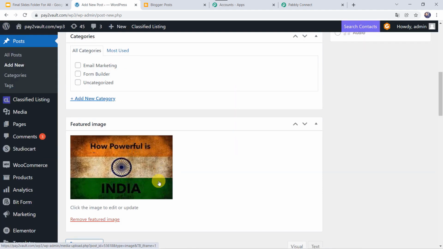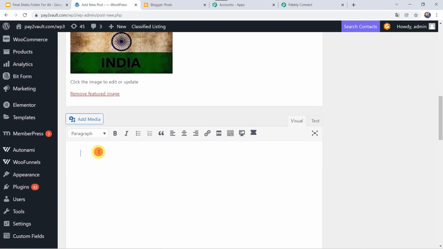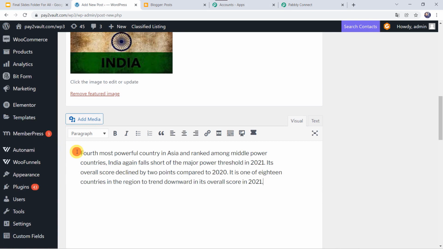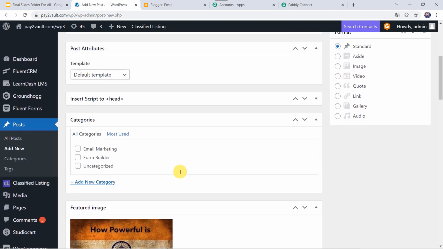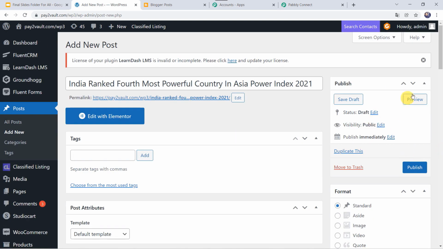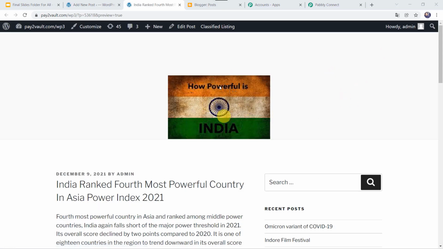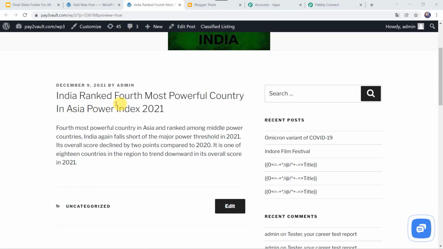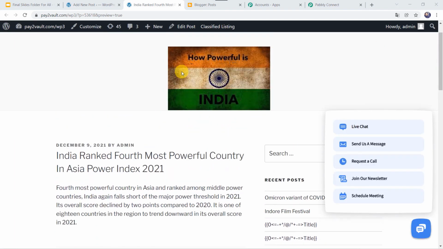Along with this image, if you want to add some description, you can give it over here. So here I'll add the content or the description: 4th most powerful country in Asia and ranked among middle power countries. India again falls short of the major power threshold in 2021. Okay, so I have added the content. Now before publishing it, let's click on preview and see whether the post is fine or not. Here we can see the image is properly displayed along with the title and the description. So the post is ready.